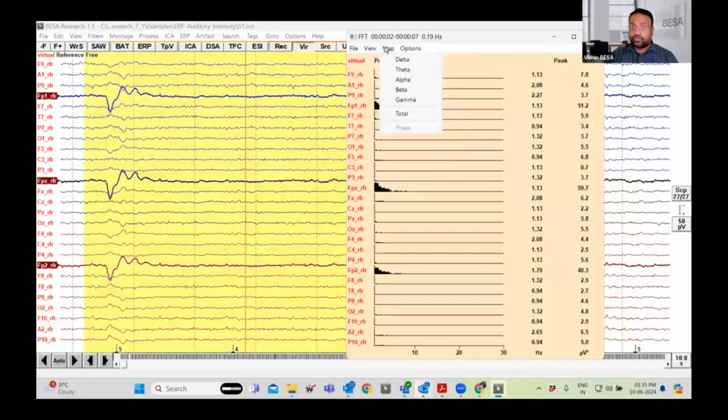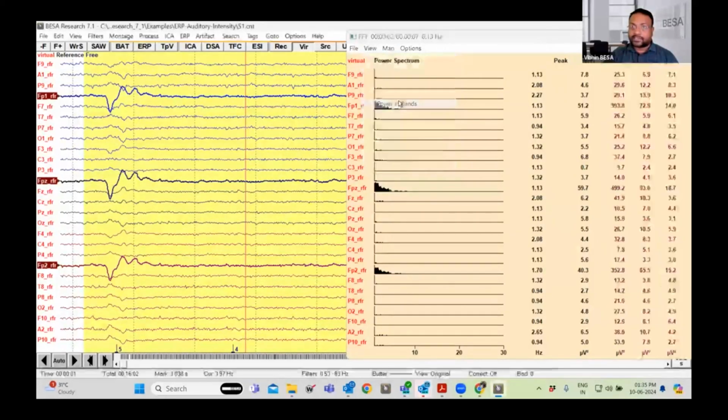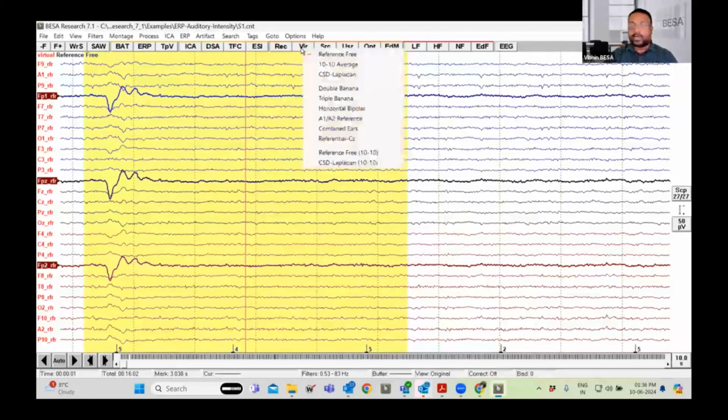You can also view Power in Bands. So depending on the values of the delta, theta, alpha, beta, gamma, which are in the data, you will see all these parameters which you can easily export and perform quantitative analysis of the data that you have, if you are interested in both the power spectrum as well as the amplitude spectrum. Here you can choose the montage with which you want, and depending on the montage, you will get the data in that fashion.